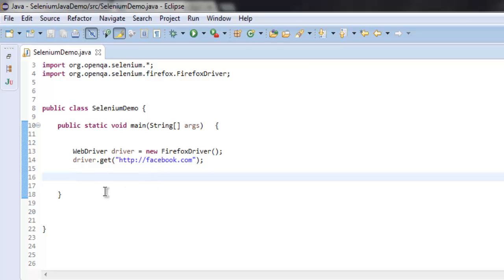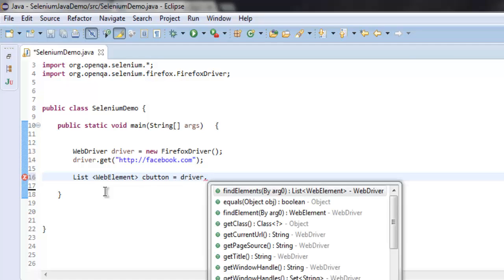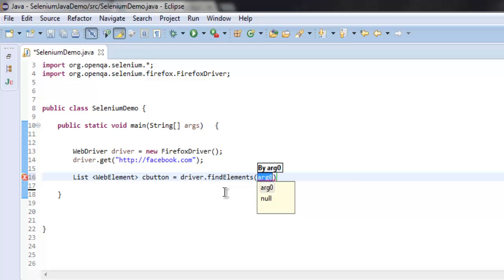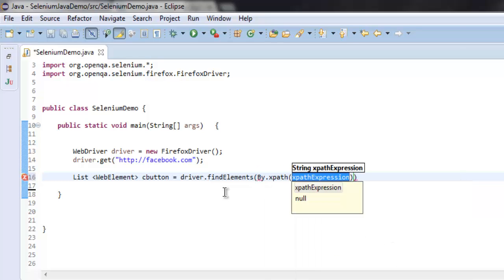Now let's create a list of web elements. And here we'll check for button elements using XPath. We will give the regular expression as double slash button.